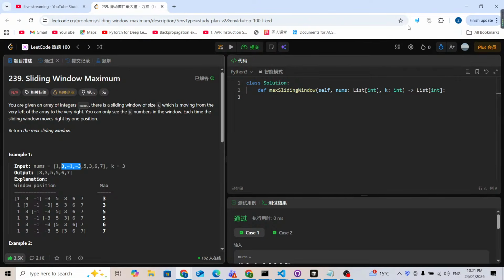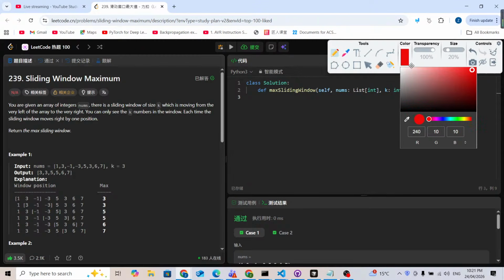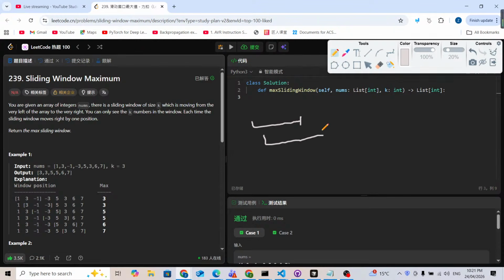Yeah, because it is a sliding window. So let me just make a drawing. So this is a sliding window. We're going to slide, and inside of the sliding window, we're going to choose the maximum number. So currently, we need to decide whether we're going to use the monotonic increasing queue or decreasing queue, because we are going to check the maximum number. Normally for this problem, we're going to check the first number inside of the queue. So this means we're going to use the monotonic decreasing queue to solve the problem.